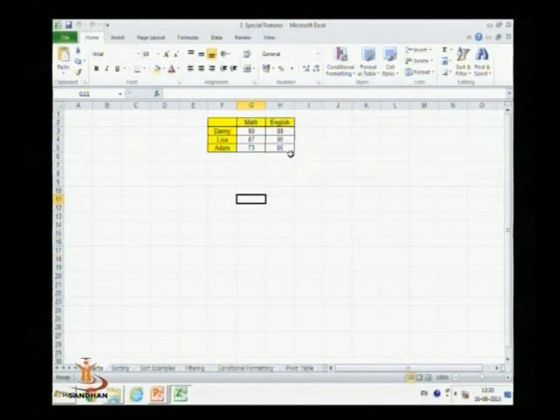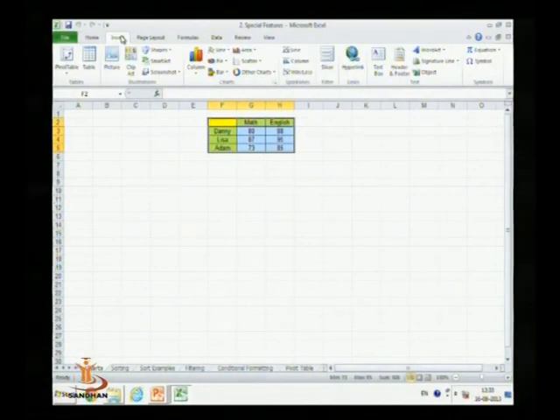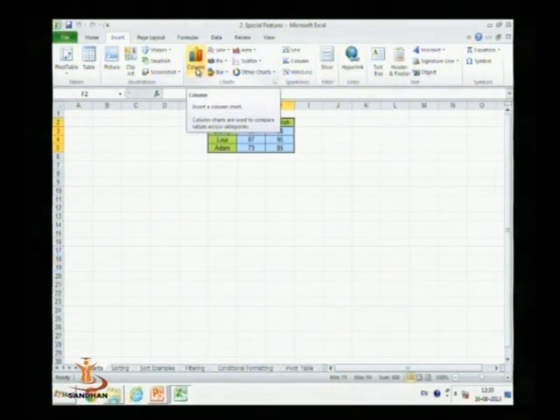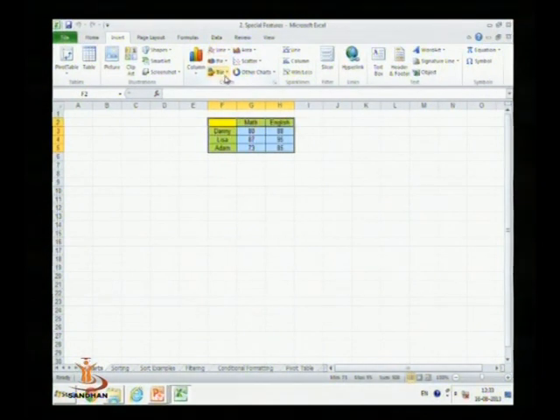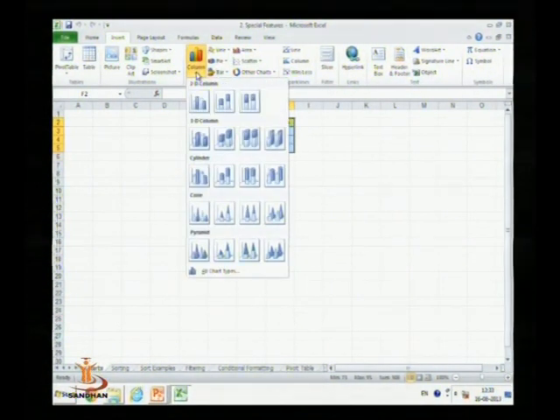Suppose we want to draw charts in Excel. Just select the data and go to the Insert ribbon and select Chart. Here different charts are available. Suppose we select column charts, line charts, pie charts, bar chart, area chart, scatter chart, and other charts can be drawn here. Suppose we go for column charts.